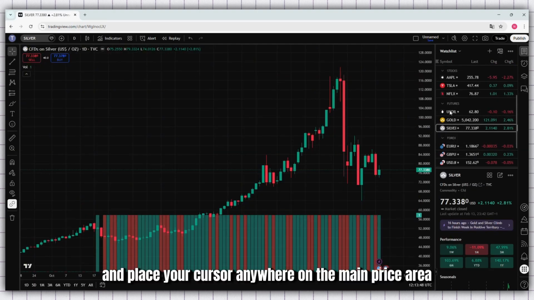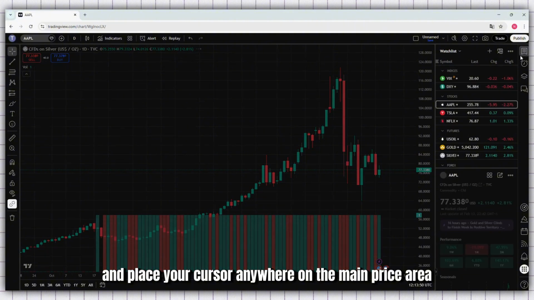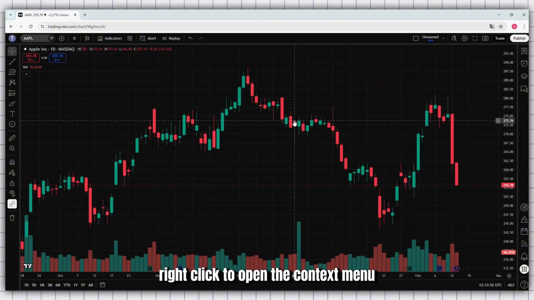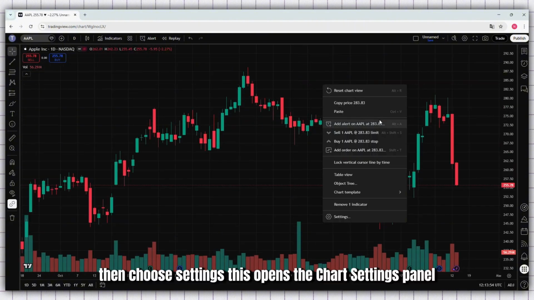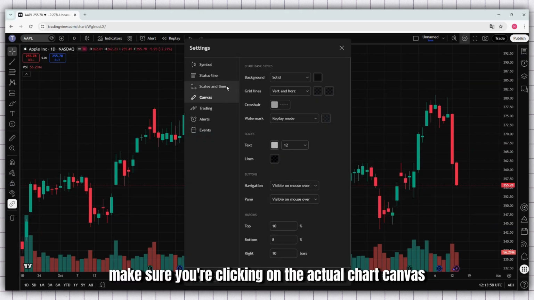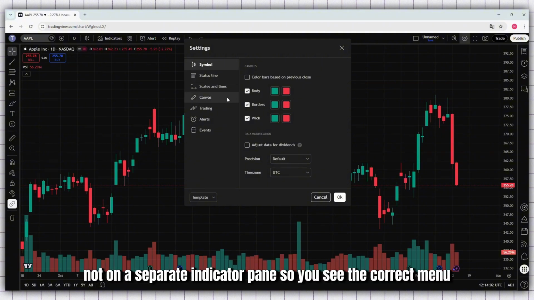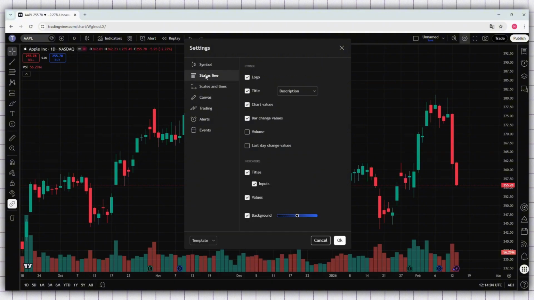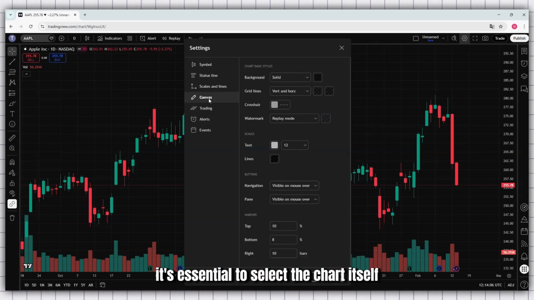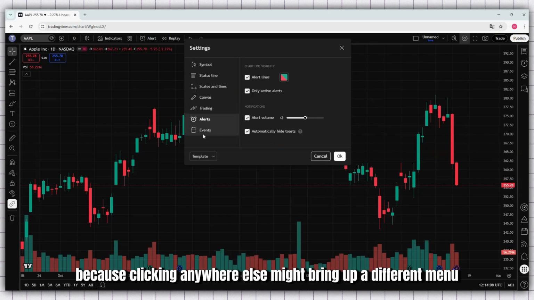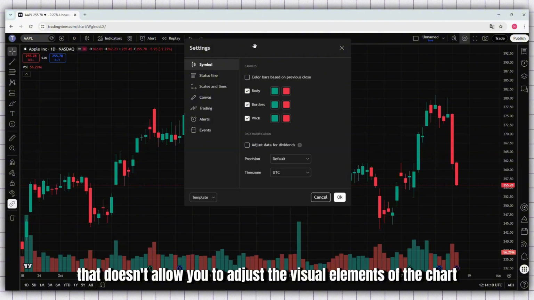Start on your chart and place your cursor anywhere on the main price area. Right-click to open the context menu, then choose Settings. This opens the Chart Settings panel. Make sure you're clicking on the actual chart canvas, not on a separate indicator pane, so you see the correct menu. It's essential to select the chart itself, because clicking anywhere else might bring up a different menu that doesn't allow you to adjust the visual elements of the chart.